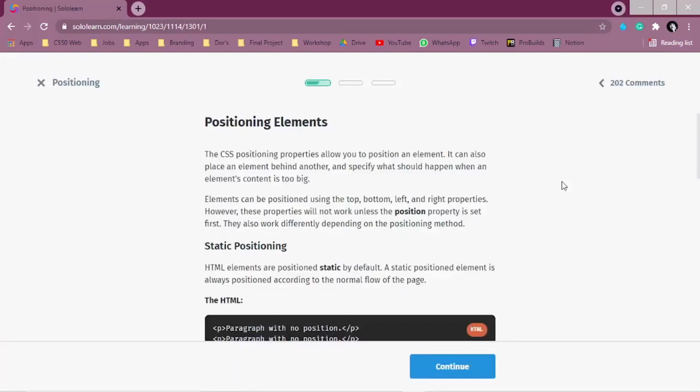So the CSS positioning properties allow you to position an element. It can also place an element behind another and specify what should happen when an element's content is too big. So elements can be positioned using the top, bottom, left, and right properties. However, these properties will not work unless the position property is set first. They also work differently depending on the positioning method.